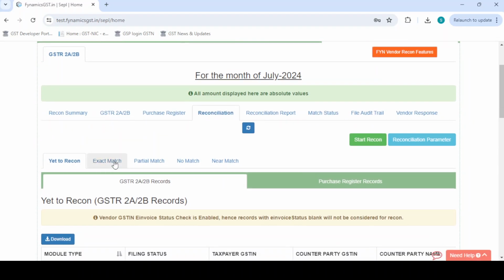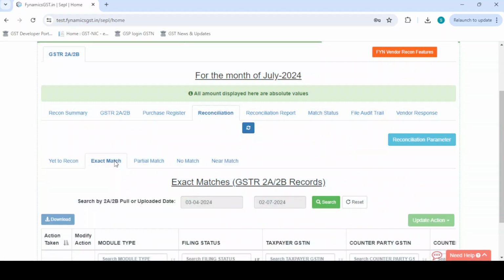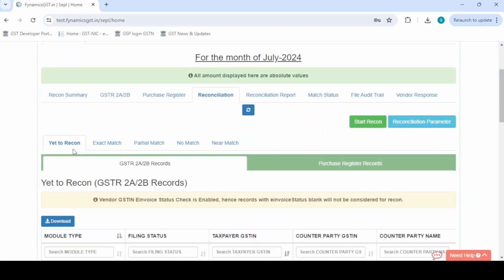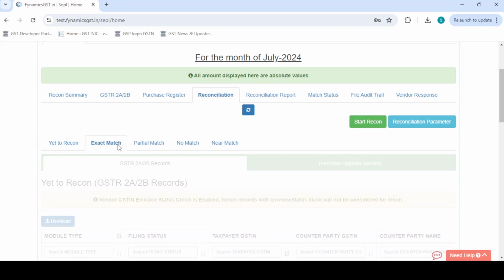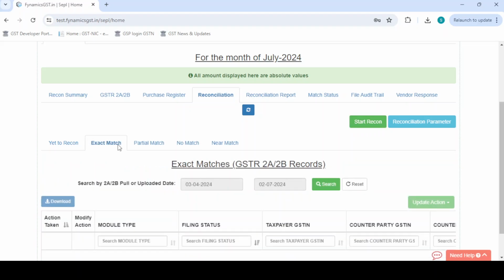So coming to the core of the reconciliation, the data is bucketed into exact match. All the data will sit in yet to recon, you just start the recon, and then the data gets bucketed into exact match, partial match, and no match. Exact matches are those where, across whatever recon parameters we saw, there are no issues. It's matching across all those parameters. Those are exact matches, including threshold values.